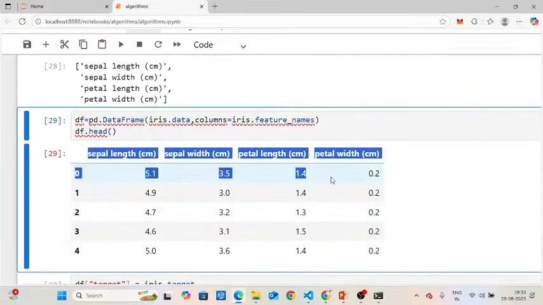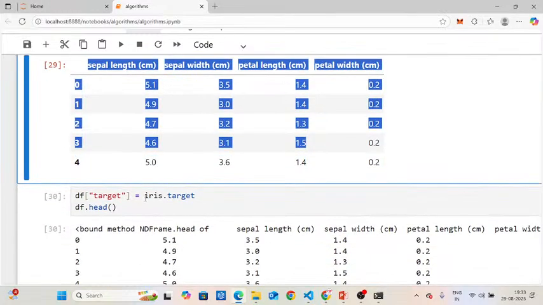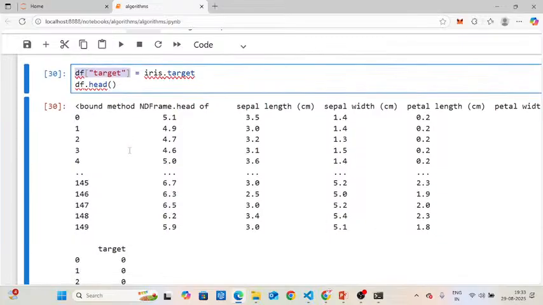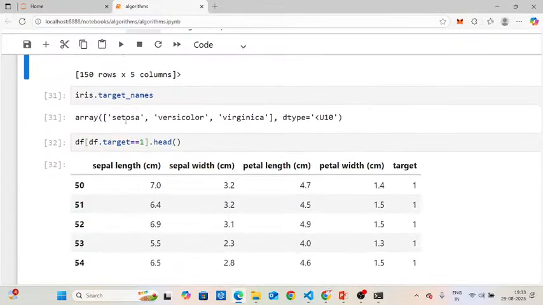Now I get a completely clean data set, but I didn't get a target value, so I want to add a target value to this data set. I created a target column like df target, and then loaded the iris.target values. After that, I checked the head, and it shows all the terms clearly.